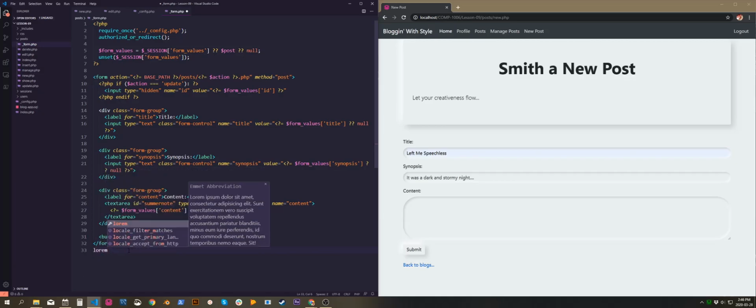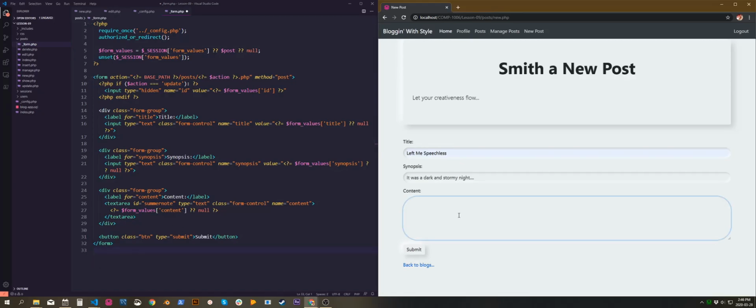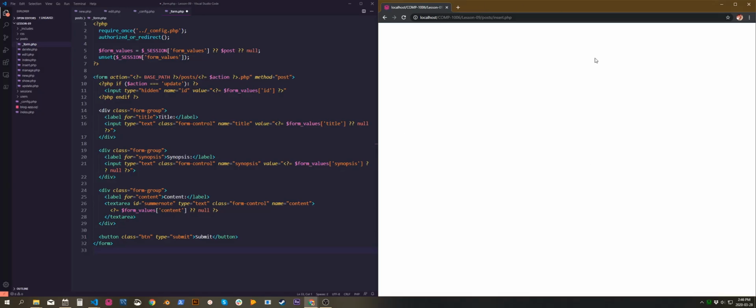lorem, there we go. And you can do the same in your text editor. If you type in lorem, it will automatically give you some lorem. And then we'll just submit. And it goes to our post-insert.php, ready for us to actually process the insert statement.